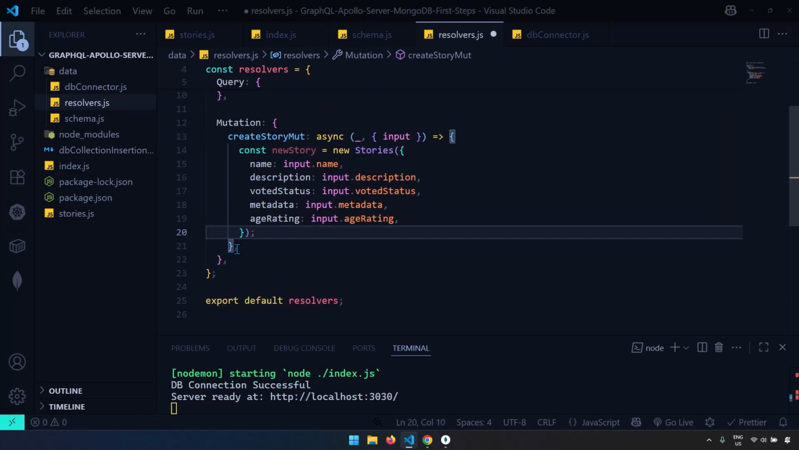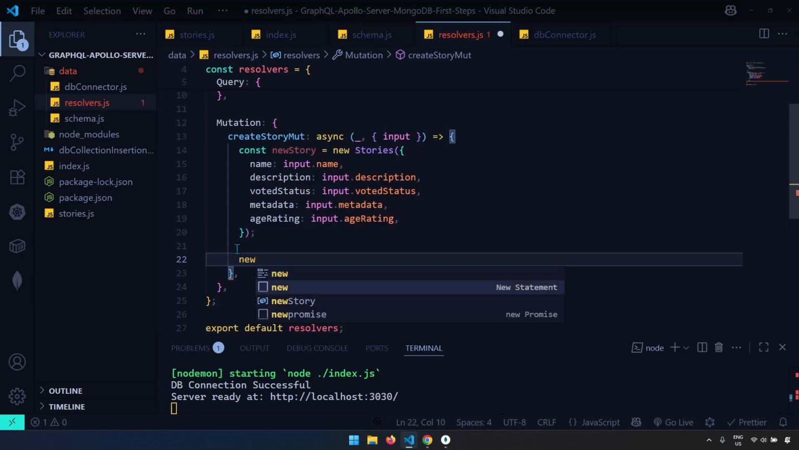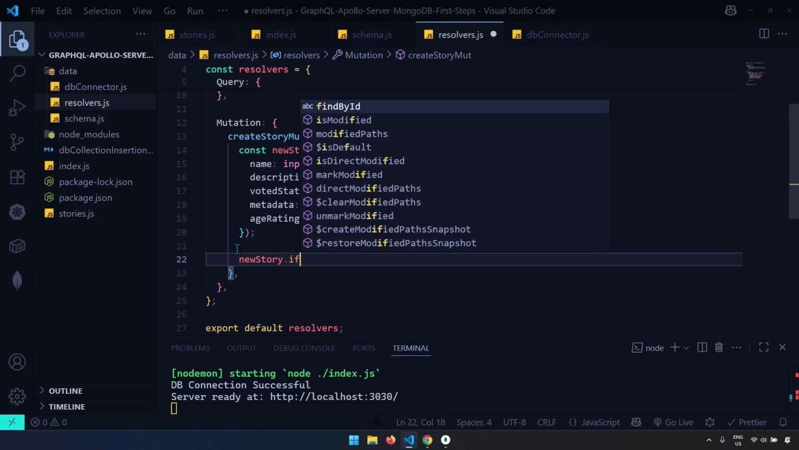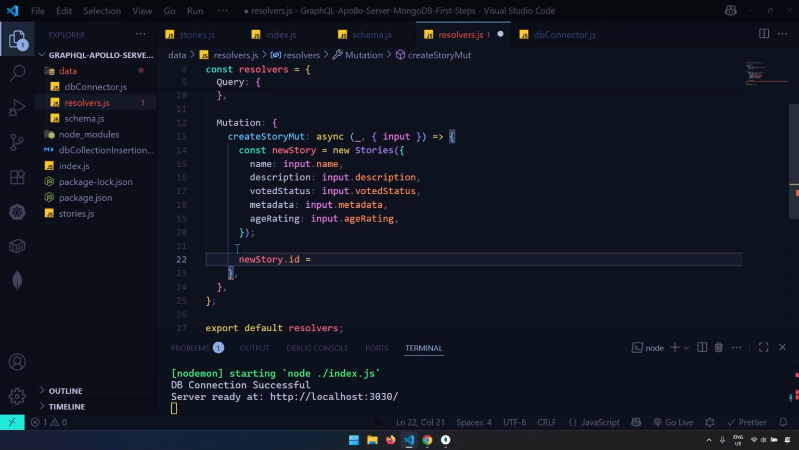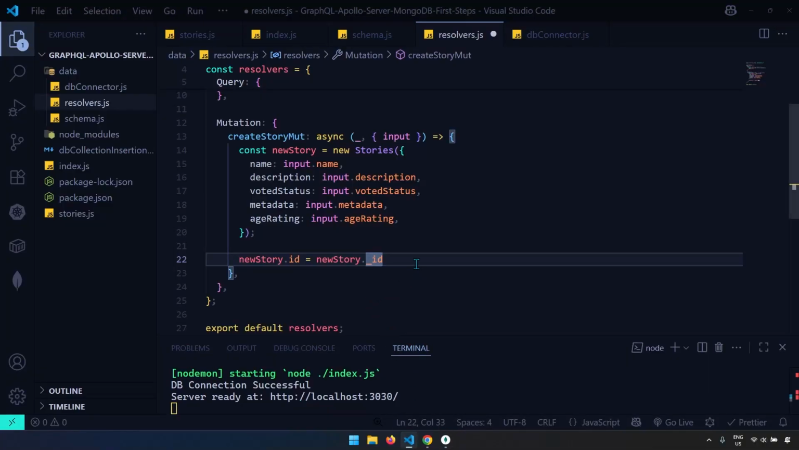And we also need to specify the ID of the story. So I'm going to say new story. The ID is different because it's unique, so I'm going to put it outside of there. New story ID is going to be whatever MongoDB specifies for it, and the field for that in MongoDB is _id. Let's take a look at that in MongoDB as well. There we go. Whatever MongoDB gives it, that's going to be the ID. I don't want to worry about it.